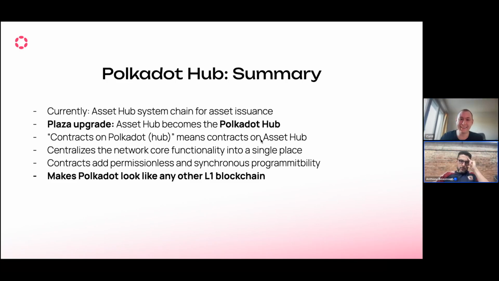Wario asks, at the moment, which core or protocol pallets can I call from a Solidity contract? At the moment, none, because we are still figuring out the precompile interface.